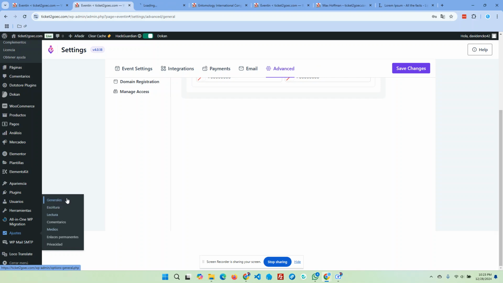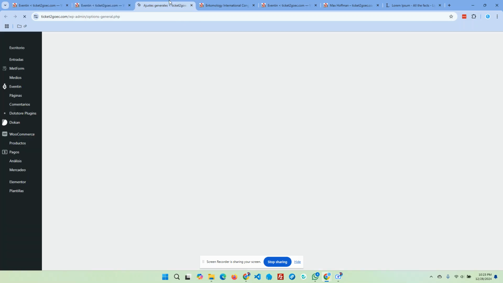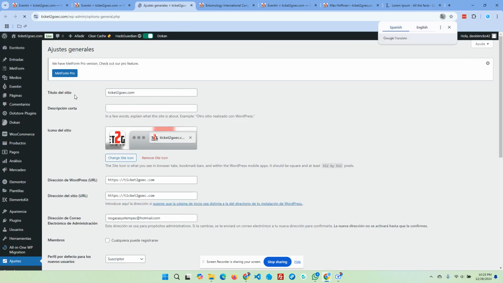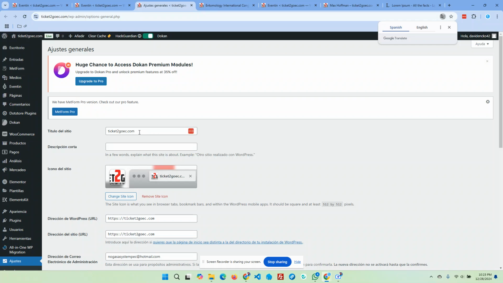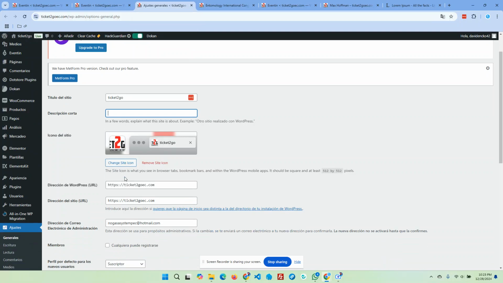If you go to the general settings, you can change your site title, your site name. You can change it to the site, ticket to go. Then the description of your site. You can change the icon. This is the small favicon. You can change it from here.